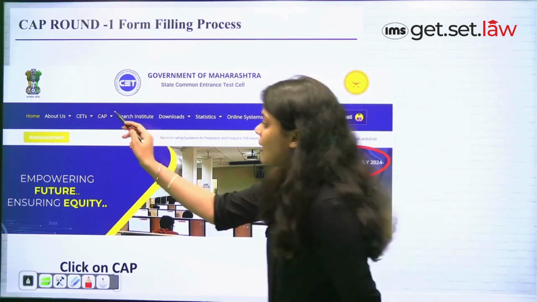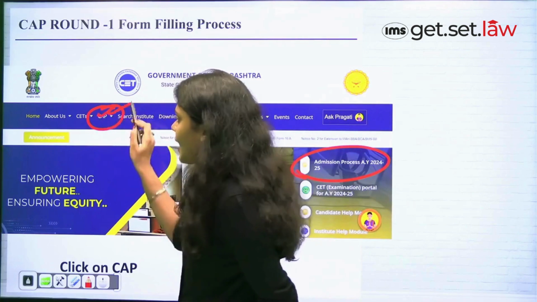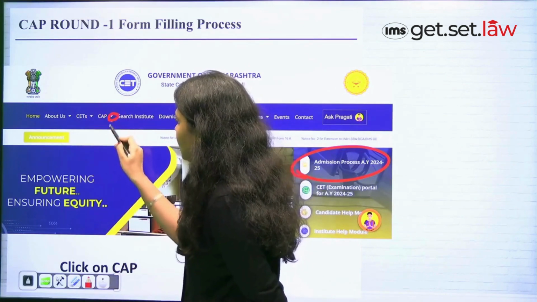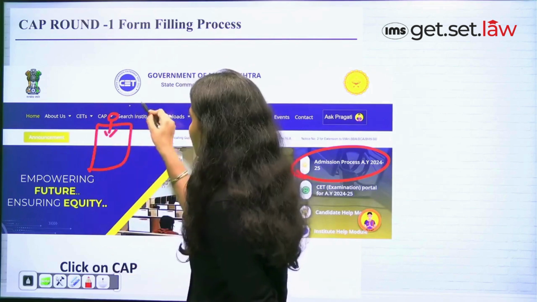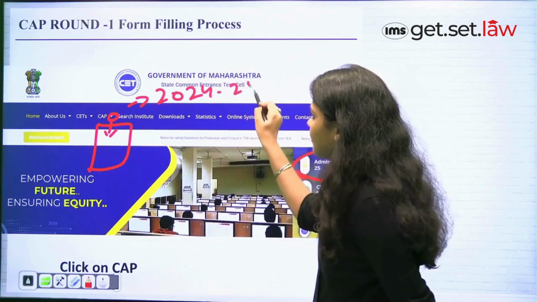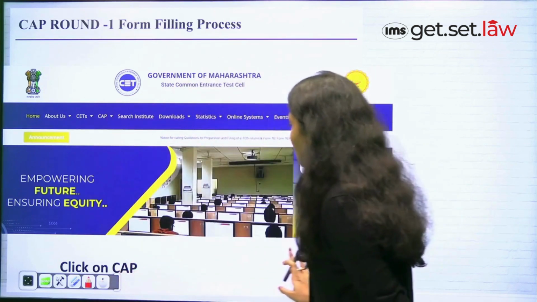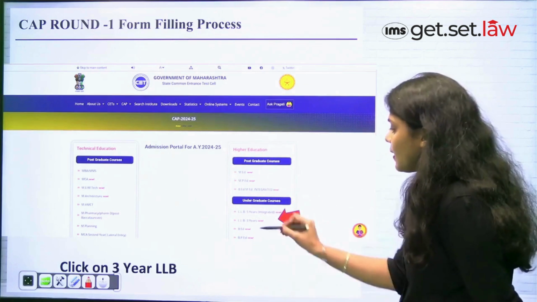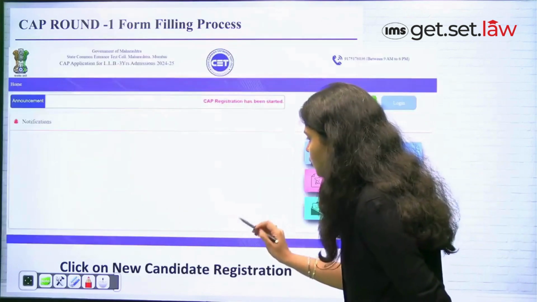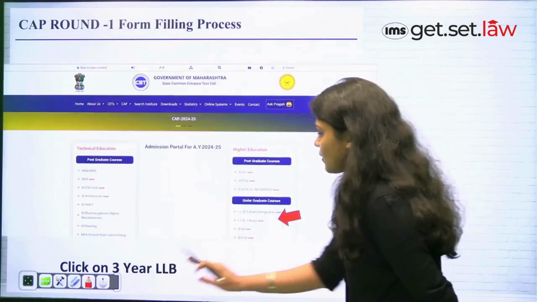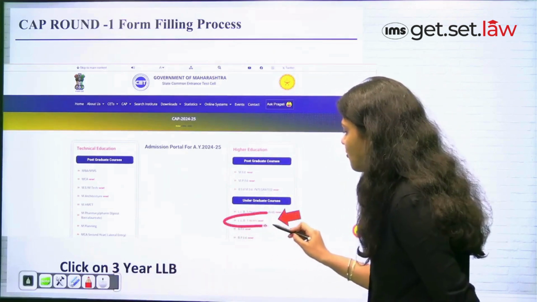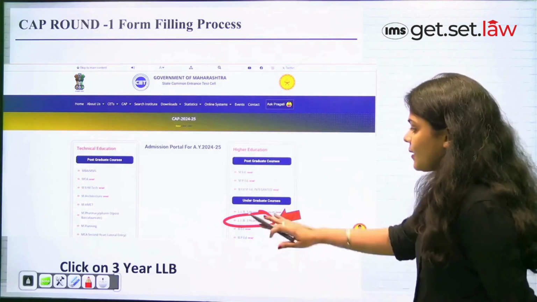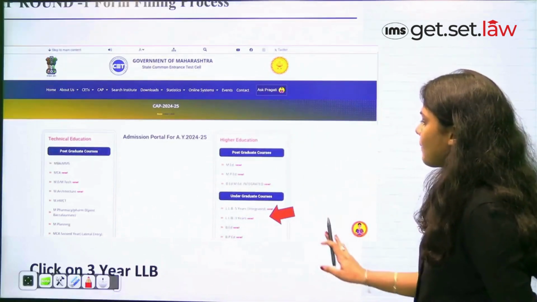Rather, what you're supposed to do is, here on top you will see a cap button. This cap button you are supposed to click. Here on this triangle you are supposed to click, and a drop down will come. There you are supposed to select 24-25. When you click on this, a page like this will appear. When you scroll it, you will get this option of LLB 3 years. You are supposed to click on LLB 3 years, and then it will take you to this page.